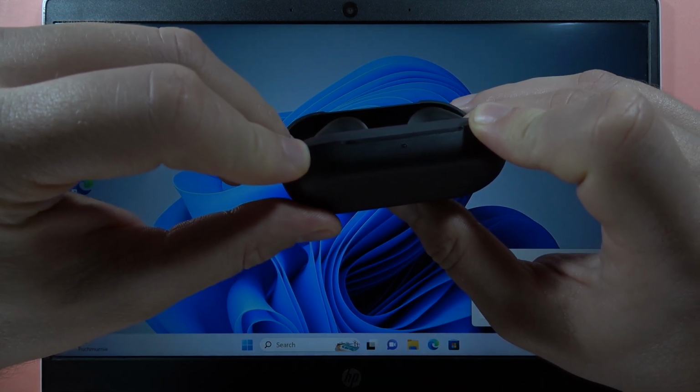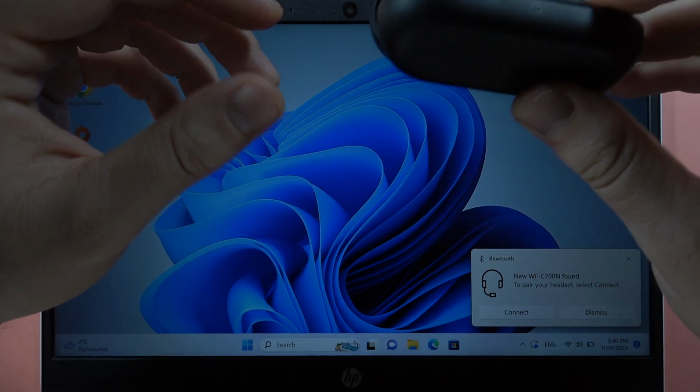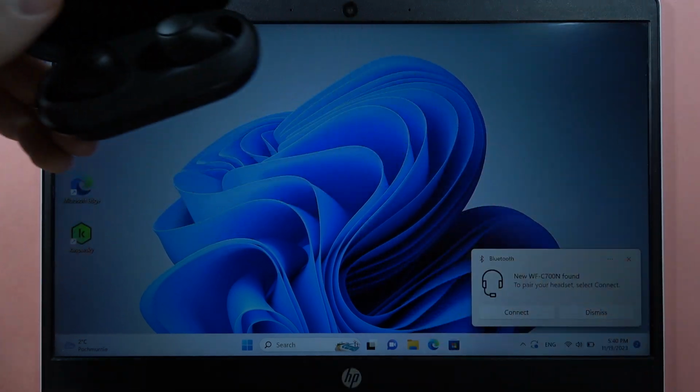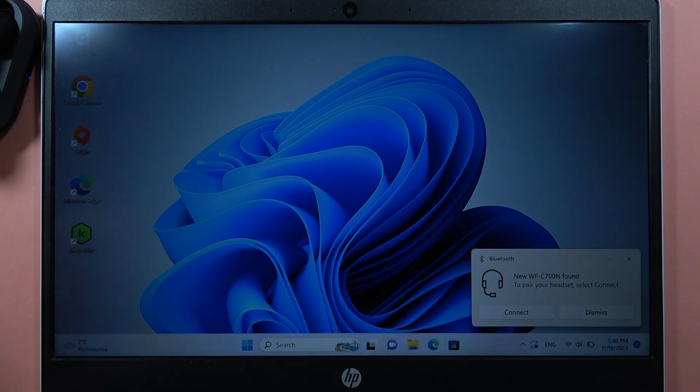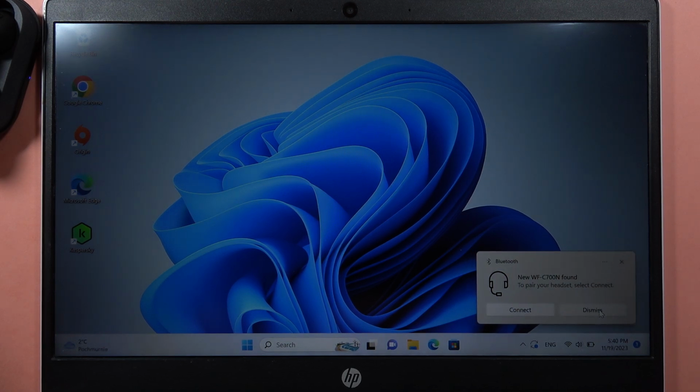So keep holding. And now when it's blinking, you just have to put them close to your PC with the case open. In my case, I already have this notification, but I'm gonna show you actually step by step how you can do this. So don't worry.